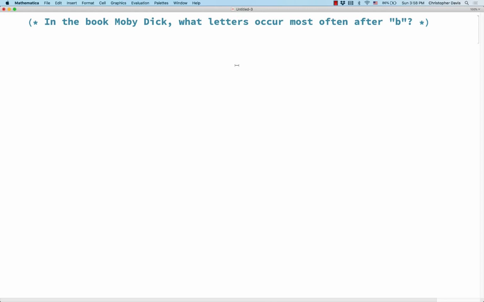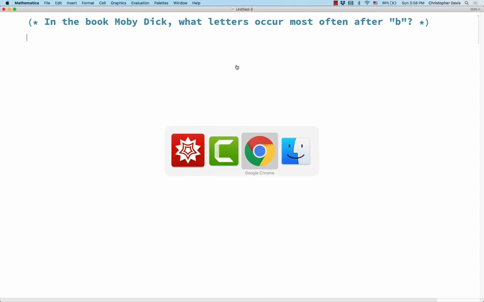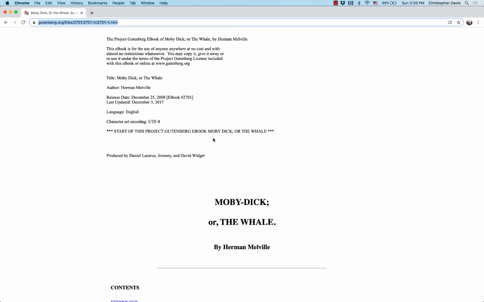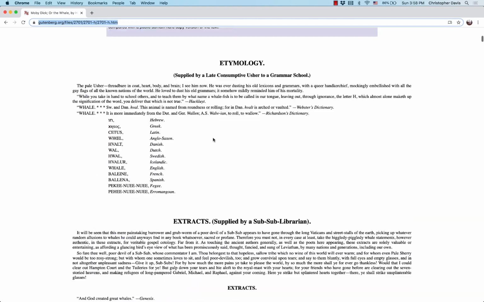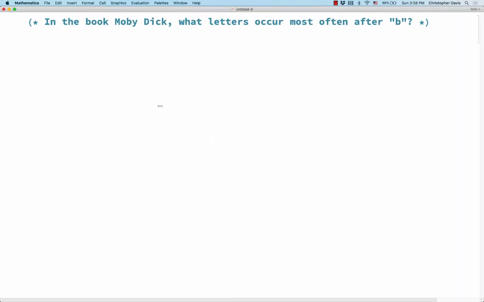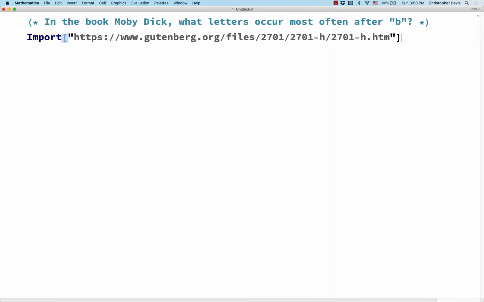So first I'm going to import the text from the book Moby Dick. Here I've found a page that contains all the text. When you're trying to find data like this, it's always good to find a basic website if you can, as opposed to one with complicated HTML. And I'm going to name this MD for Moby Dick.